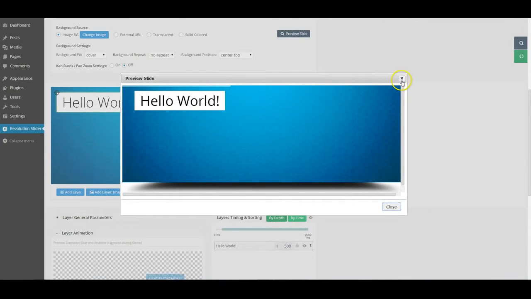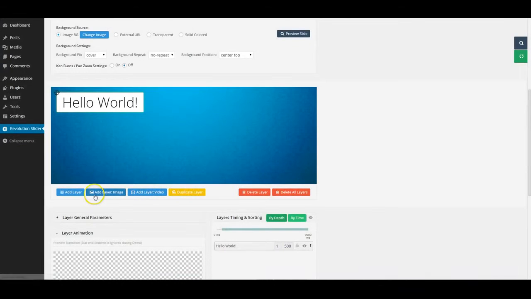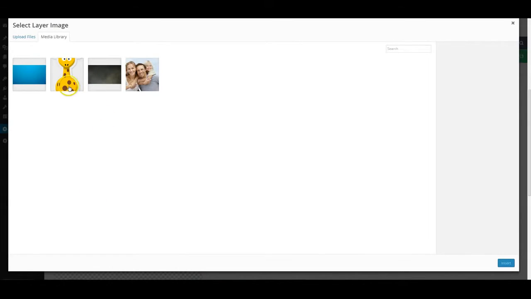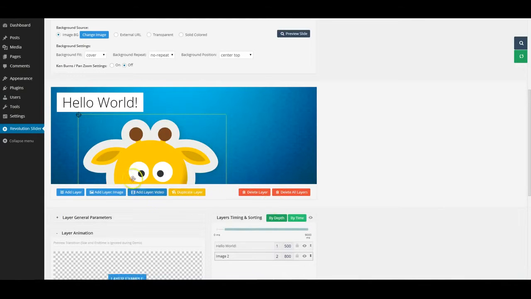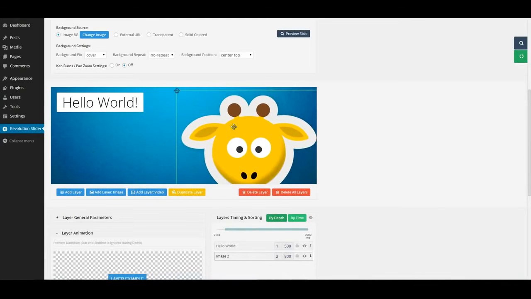So, hello world. Now I'm going to add a layer image. I'm going to take this giraffe. I've already got him in my media library, or I could upload something if I wanted to. He's going to be pretty big, but let's do it this way. I guess we'll do it this way. All right, so you see how he's way too big.